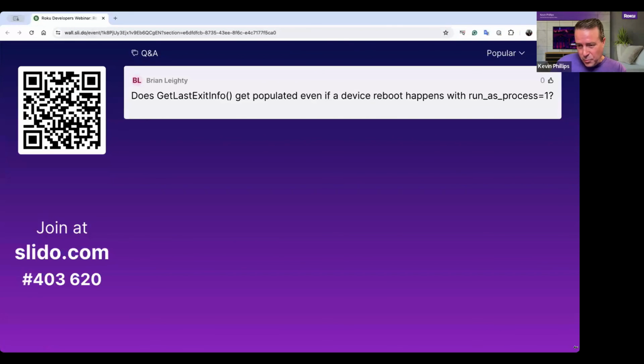There are cases where it will not get populated, right? If for some reason the device crashes and we haven't been able to record the last exit information properly, then you won't get that in those cases. There are some other edge cases where we won't record that information. It has to do with really the number of apps that have crashed recently. So it's not 100%, but I think it's close enough that it's useful for you to get valid analytics.